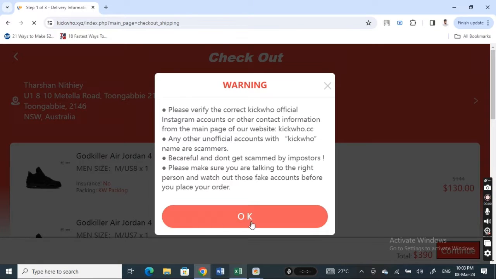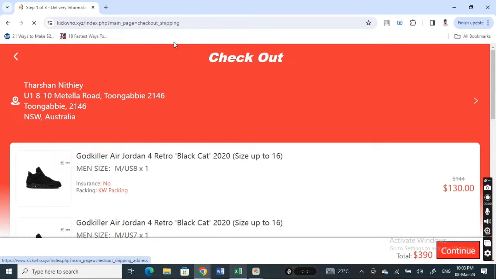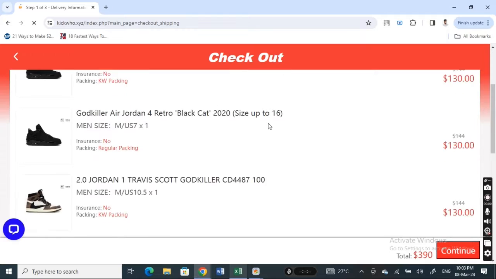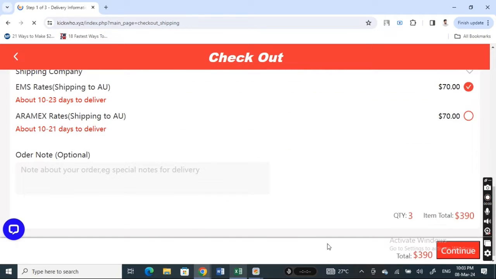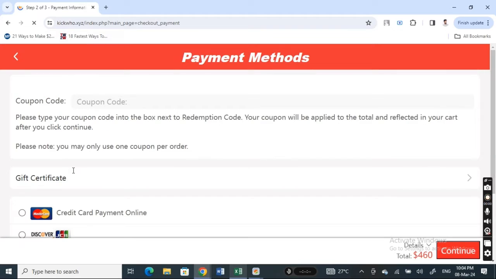Once you click on checkout, here what you're going to do is add your address. Since I've already got my address saved here, I'm just using that address, or else you just have to click on this and then add your address. And then once that's done, it's just going to review the items, and then hit continue to go to the payment section. So here, this is the payment section.